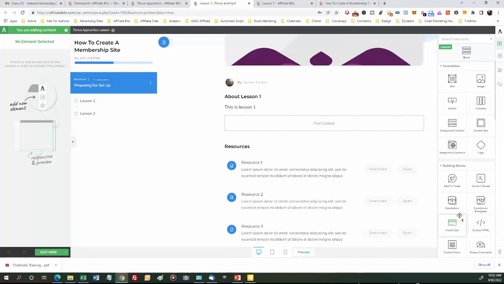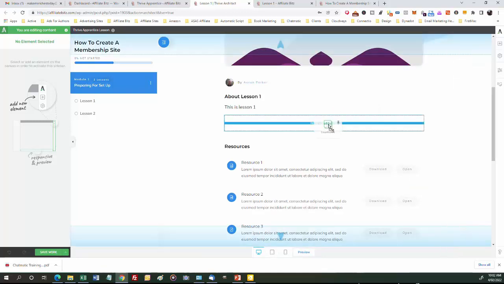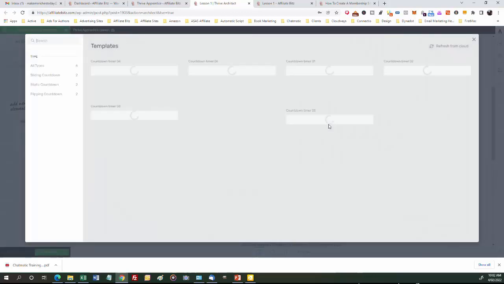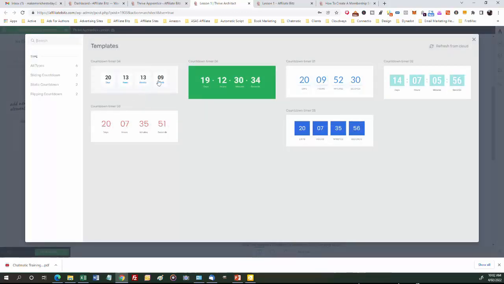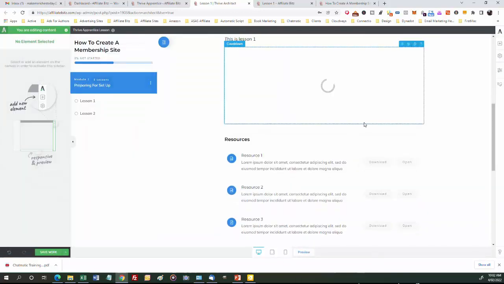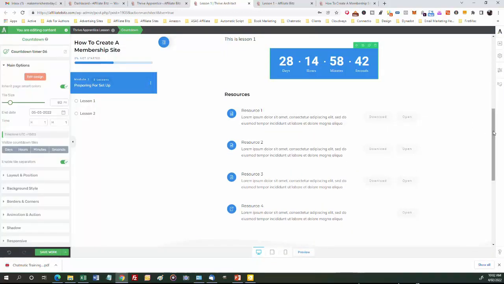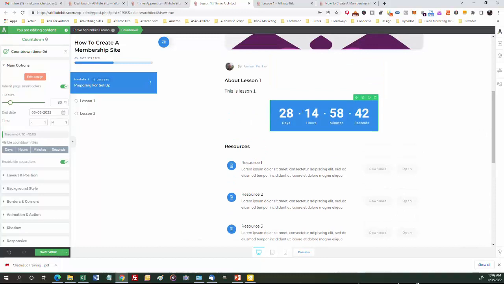Just say, for argument's sake, I'm going to put in the countdown timer. I drag that across, pick a timer. I'll just pick this one, and then in the timer settings, I would start setting up what the end date is, hours, minutes, days, seconds, layout and position, change the background style from a blue to a green, all those normal things that you would do in the editing. Again, they all work exactly the same right across the board. And of course, you would save your work.